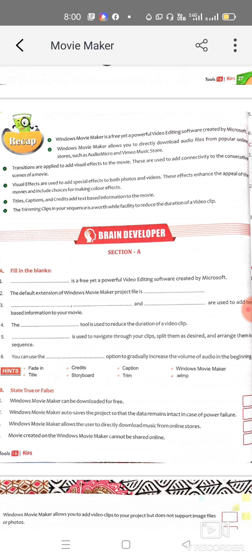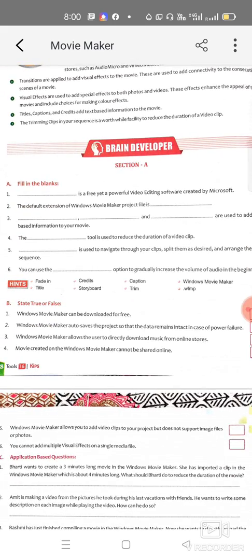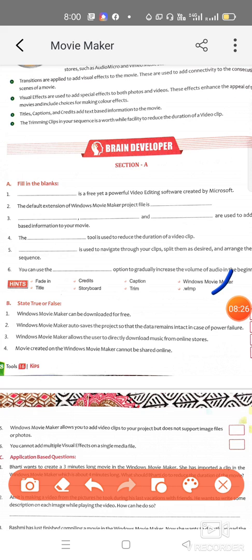Now we have this exercise part, for which I told you to read the chapter and try to find the answers of these fill in the blanks and true and false. So here I am telling you the answers. The first one is Windows Movie Maker is a free powerful video editing software. Second, the default extension of Movie Maker is .wlmp, and in Movie Maker we can give caption, title and credits in our clip.